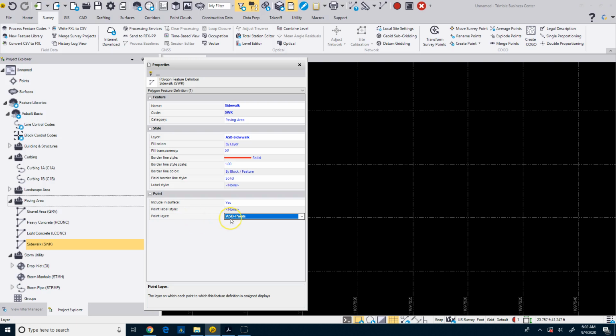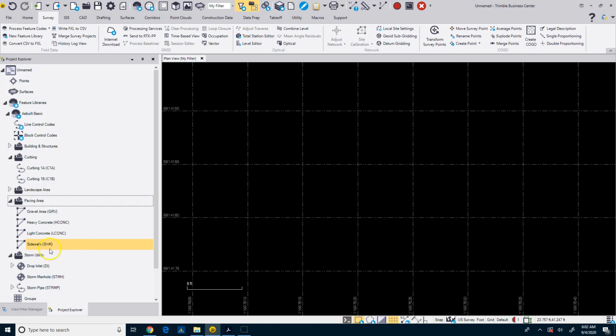So the point layer, I'm just going to put all the points on this one layer so I can turn them off quickly, easily. It's the line work that's going to get created that I want to use. Now, I also want to add in an attribute. So I'm going to go over, right click on it. I'm going to say new attribute.